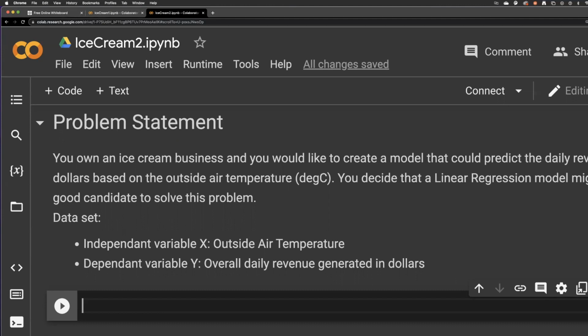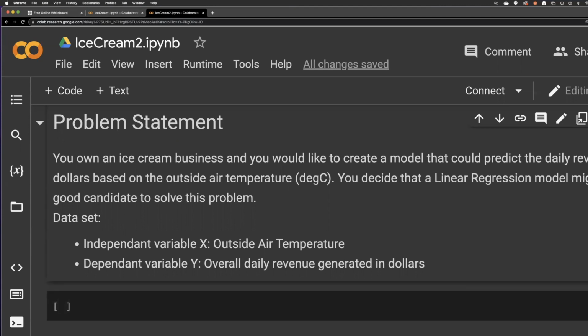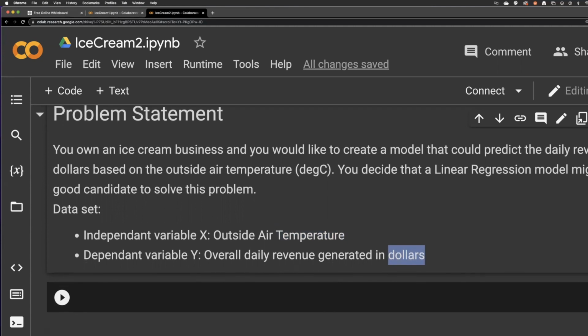So we've got access to the data set, where the independent variable, or the X, was the temperature, and the dependent variable was the revenue in dollars. You can just adjust it to suit yourself. So that's where we started from.